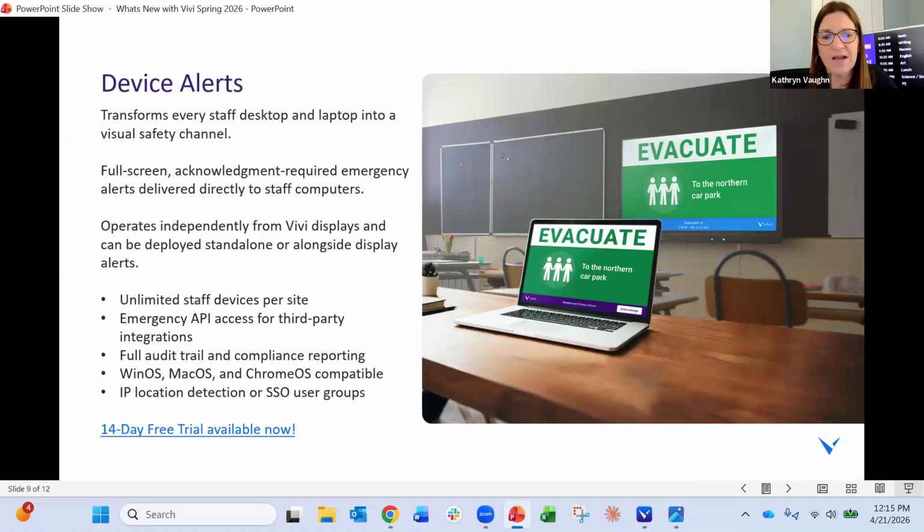This is a brand new product. It's actually a standalone product. You don't even have to have a Vivi box to use device alerts. So again, there is an additional cost because it is a standalone product. But basically, you can add it on to your existing Vivi fleet, your existing Vivi usage, and it transforms every staff, either desktop or laptop, whatever the staff is using, into a visual safety alert.